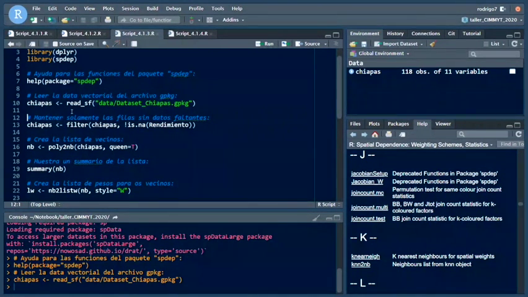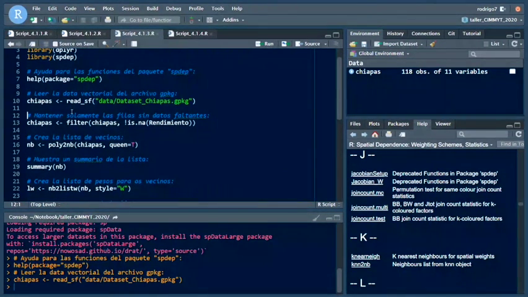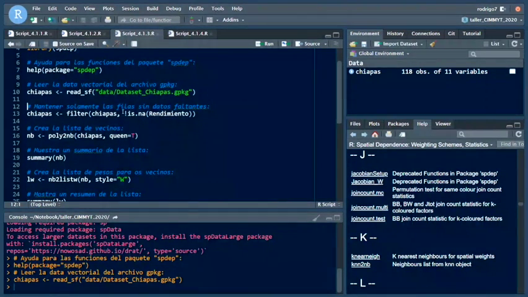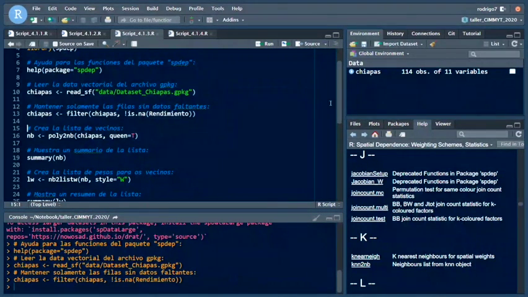So the first thing that I'm going to do is to keep the rows that have the data. So I'm going to remove all the other rows that have missing data, NAs. So this is the function, everything that has NA, not available data, for yield. And I'm going to filter this Chiapas layer. So now we would have 114 observations instead of 118. All of these have complete information.